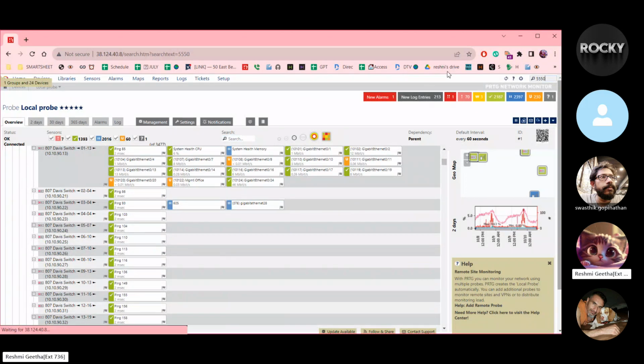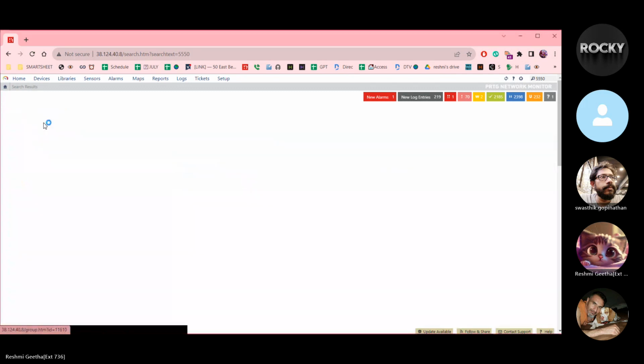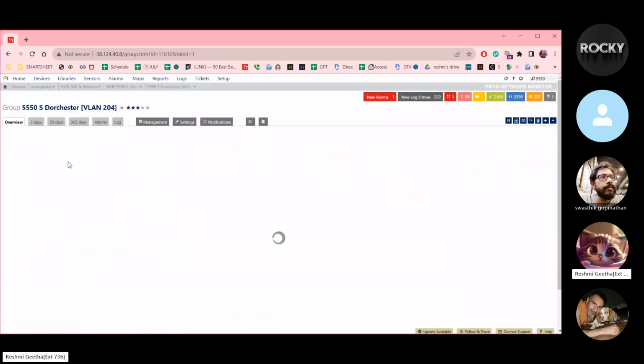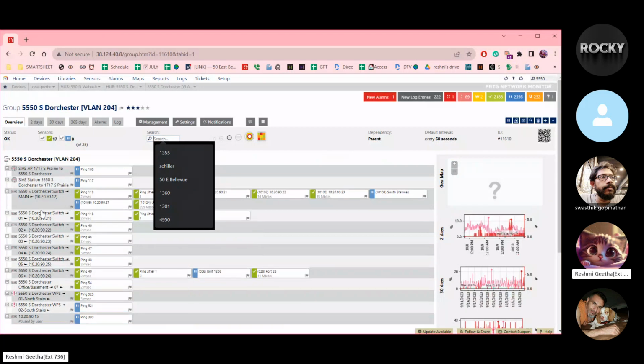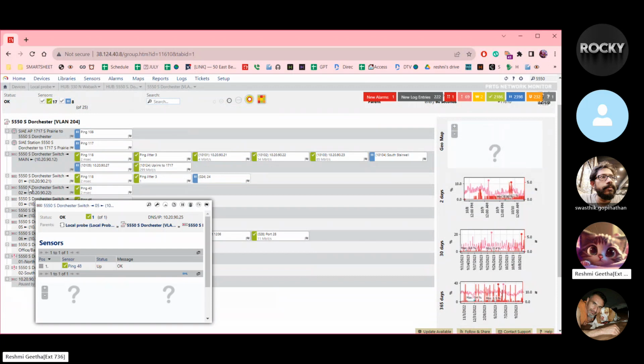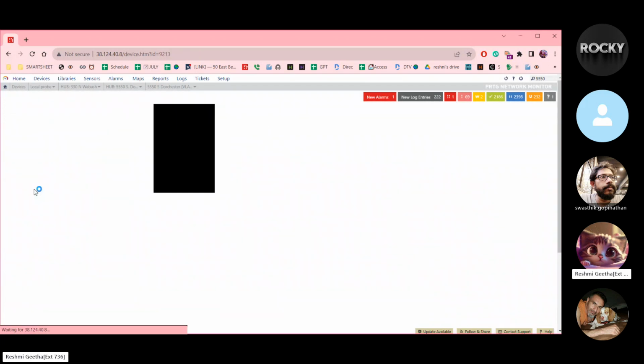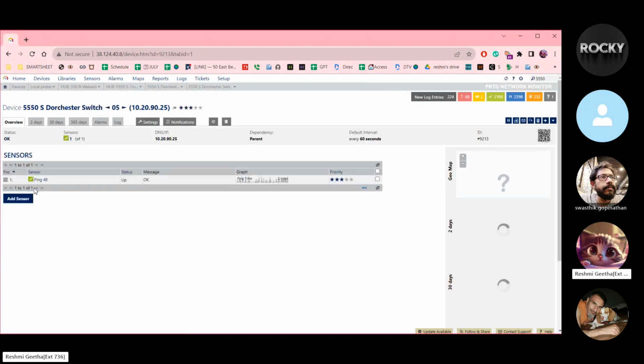Right now, just to show you an example, we have one of our switches that is fluctuating, and that device has been fluctuating on PRTG. It has been coming up on the alarms list. If you look at it, it's dot 12 at 5550 South Dorchester. The switch is dot 25. That switch has been fluctuating for some time.